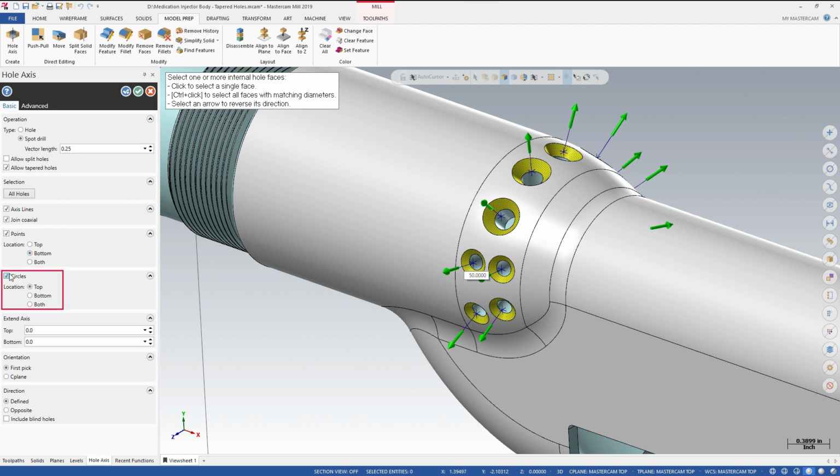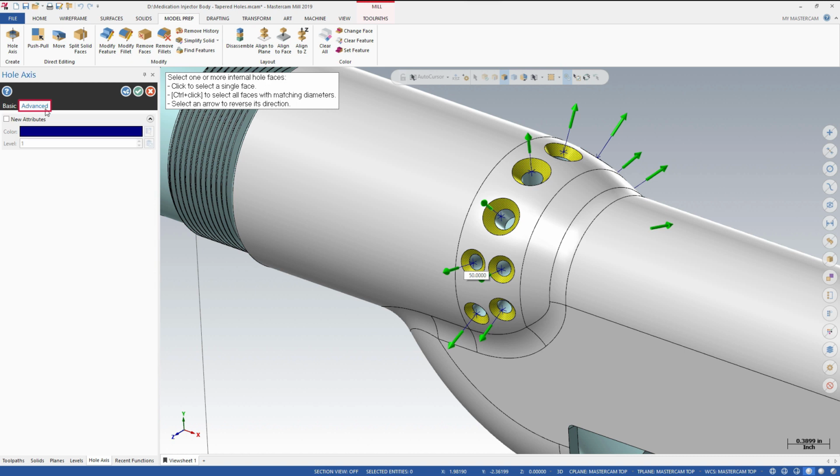Circle geometry is not needed, so click to clear the Circles checkbox. You can use the Advanced tab to give new geometry a different color or to save it to a different level. This can help distinguish the hole axis geometry from other geometry created on the same holes.